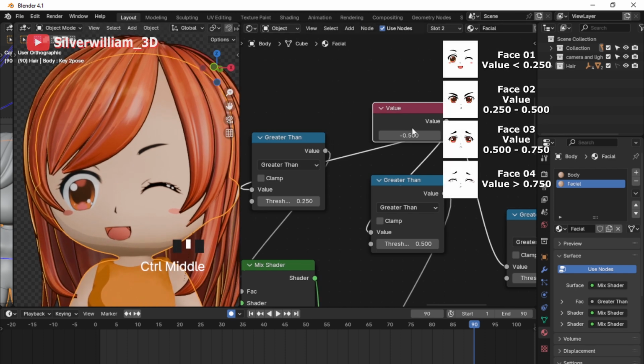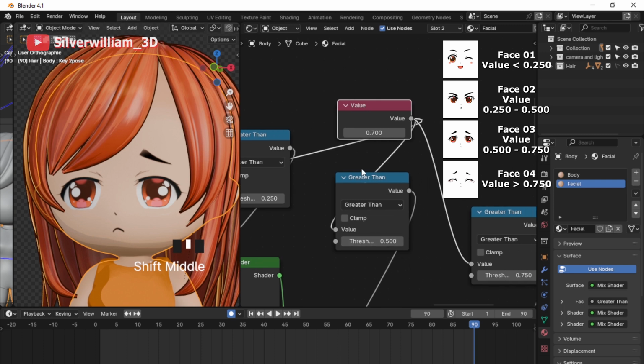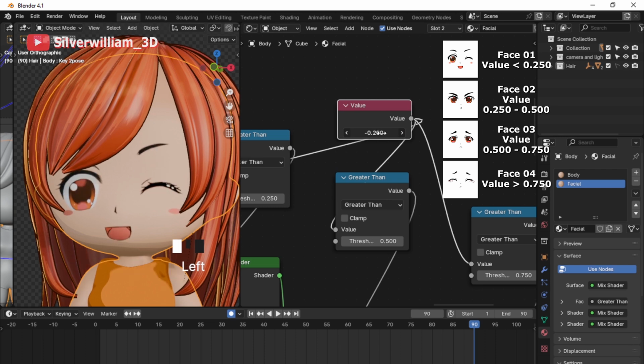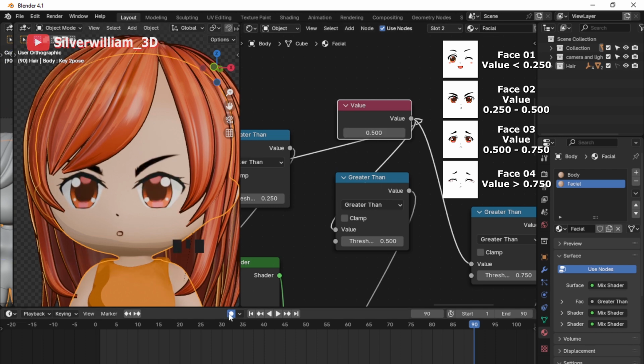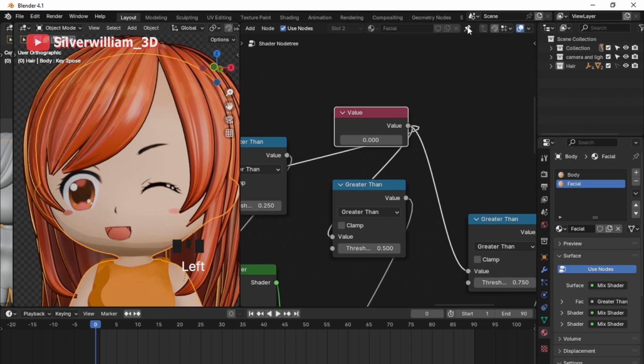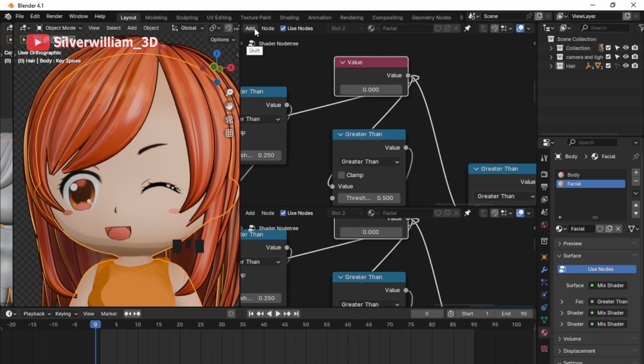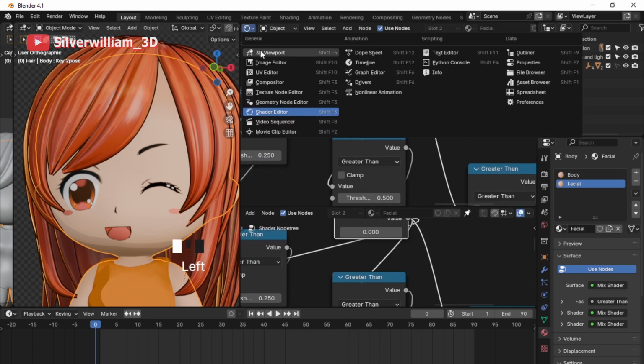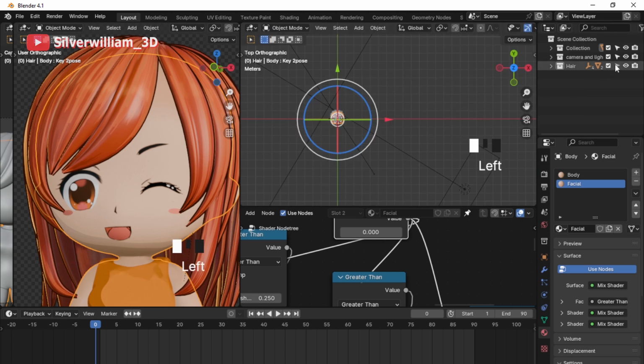Face 1 will appear at the value under 0.250. Face 2 will appear at the value between 0.250 to 0.500. Face 3 will appear at the value between 0.500 to 0.750. Face 4 will appear at the value greater than 0.750. All this system is created according to the threshold values I set before. Next, I will create the controller.